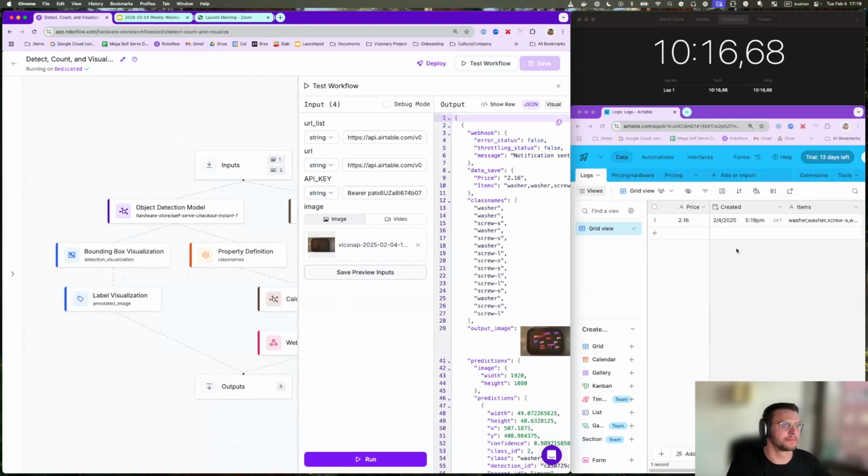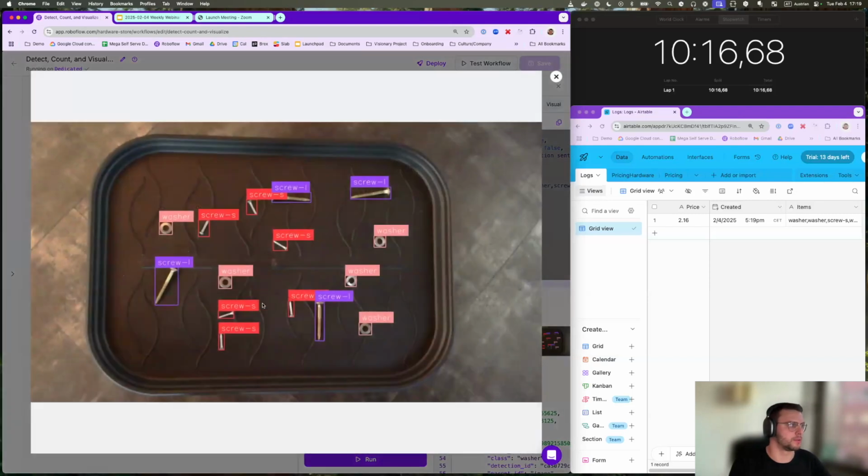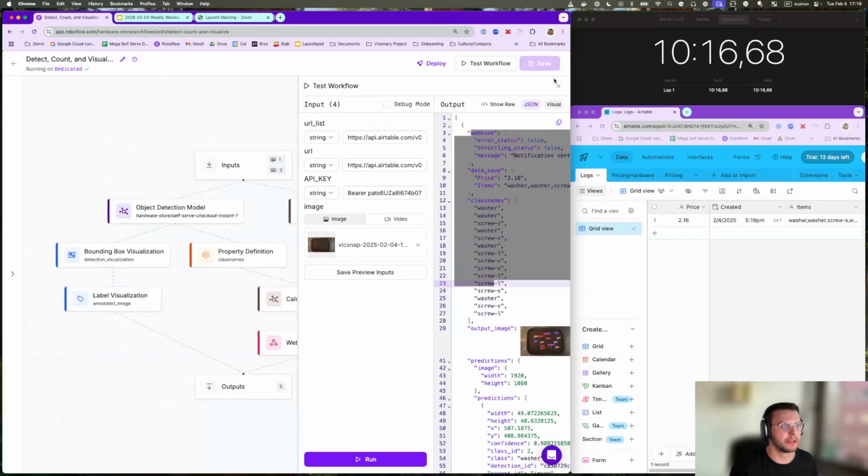Cool. You see, it popped up here in our Airtable in the database, $2.16. We got a list of all the items. And that's actually just the result. We can visualize the result. We can see that looks really, really good.